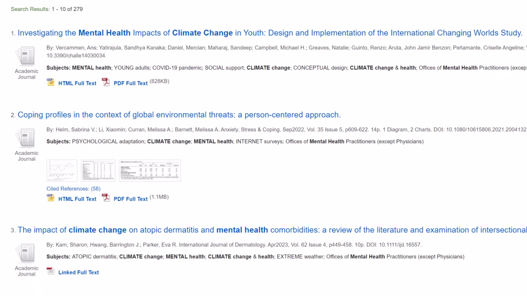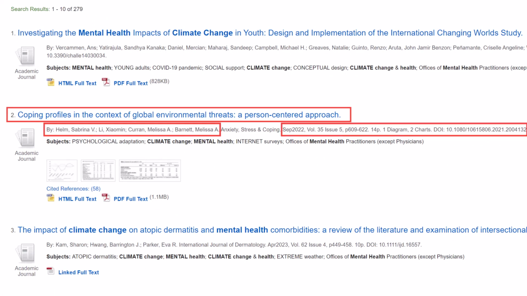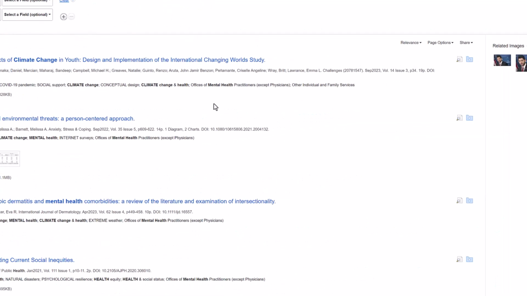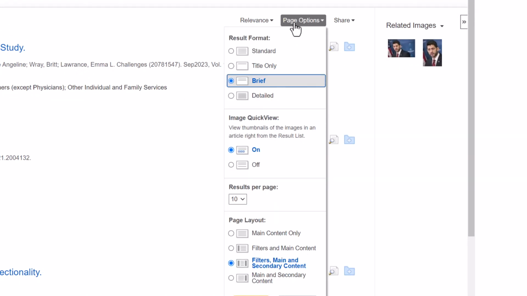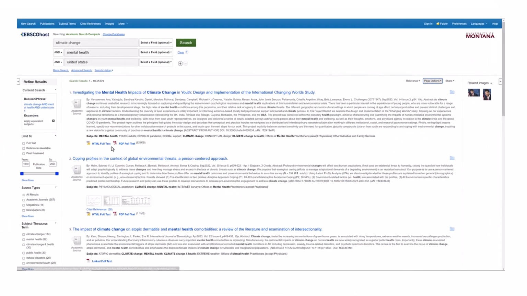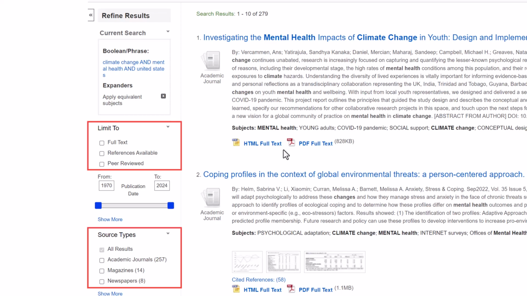The results page will provide information like the title, authors, citation, and subjects. You can adjust the amount of information you see using the Page Options dropdown. The Refine Results section allows you to apply more filters to your search, such as peer-reviewed sources, source type, and date of publication.